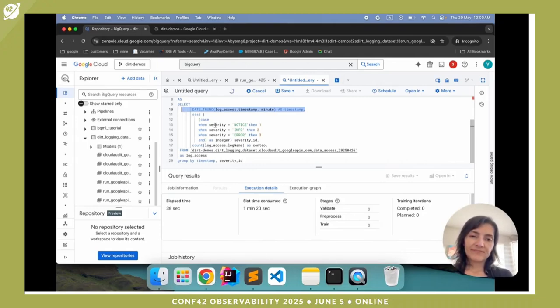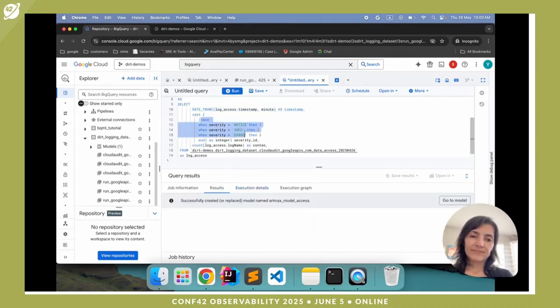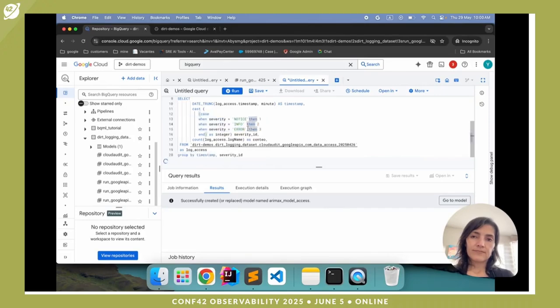To have a sample per unit of time, we group the logs by date and severity level, which in this case we transform to integer values to facilitate estimation. With this grouping, we can have the associated record count, which we will use in the model configuration. With the model created, let's use another query to extract anomalies.